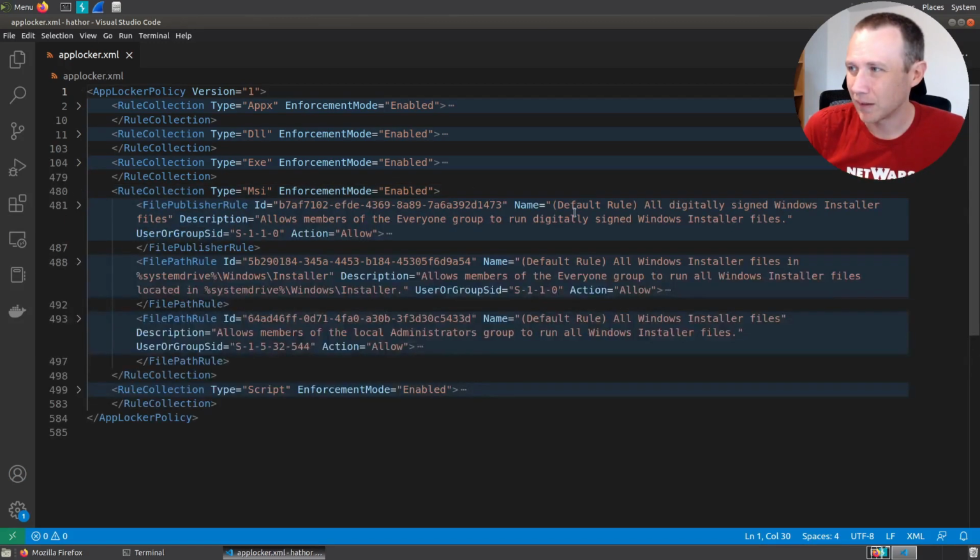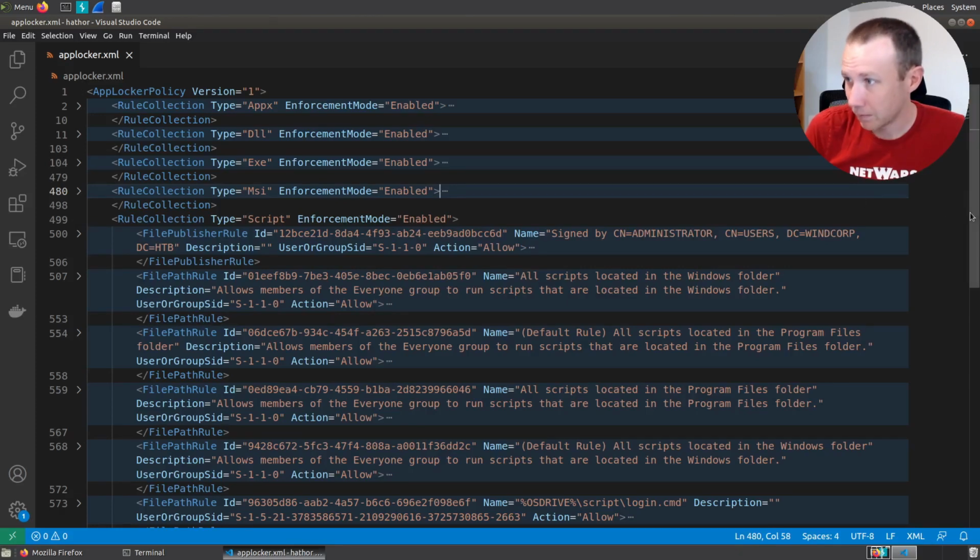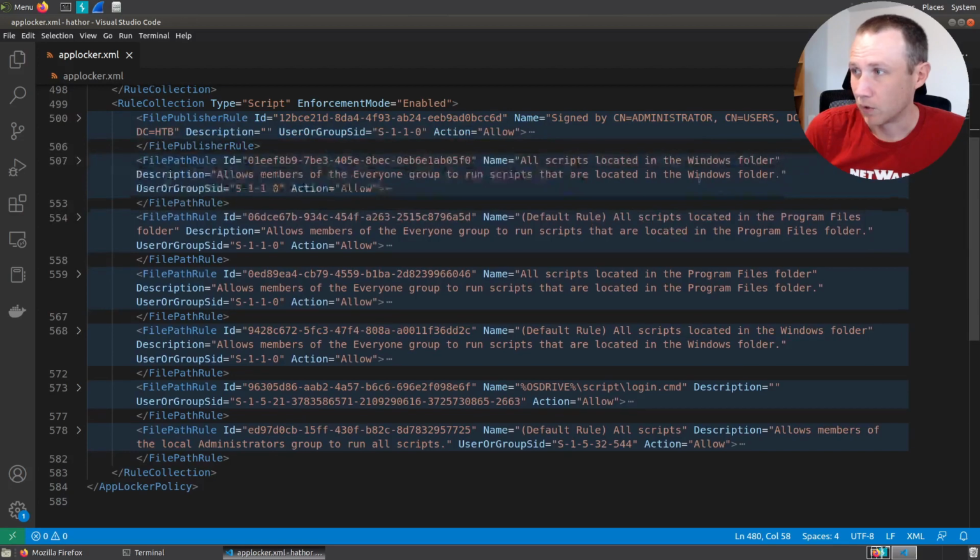MSI files, basically if it's digitally signed Windows installer files, allow. If it's in the system drive Windows Installer directory, allow. If it's being run by administrator, allow. That's it. And then scripts, which comes back to PowerShell and things like that. If it's signed by the administrator of WinCorp, we can run it. Windows folders were good. Program Files, Windows folder, Program Files again, Windows files again. C script login.cmd can be run. Okay, good to know. I want to look at that when I get a foothold. Members of admins can run things.